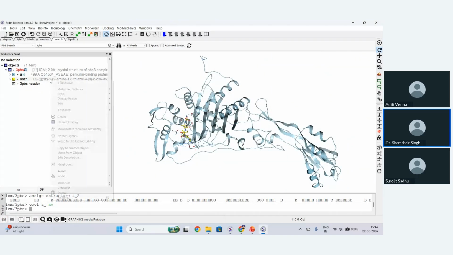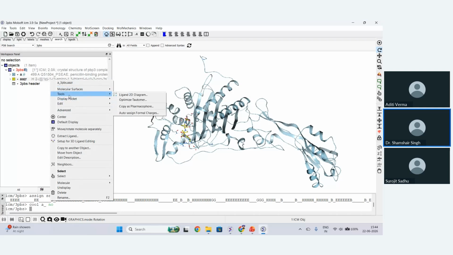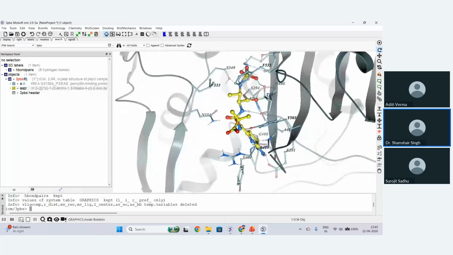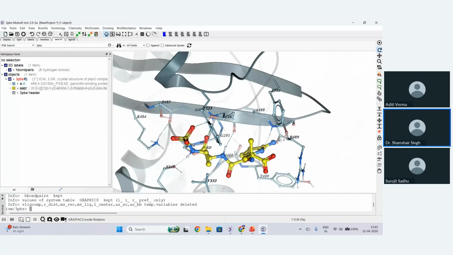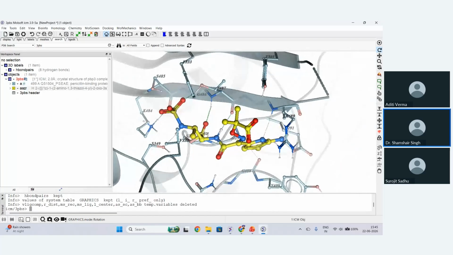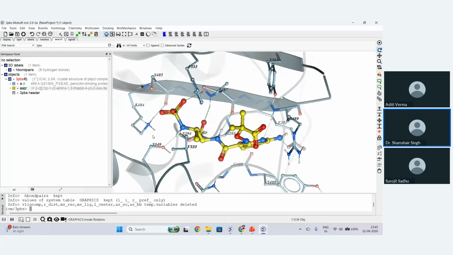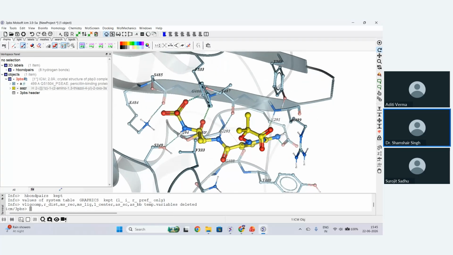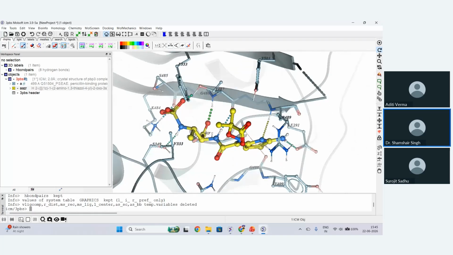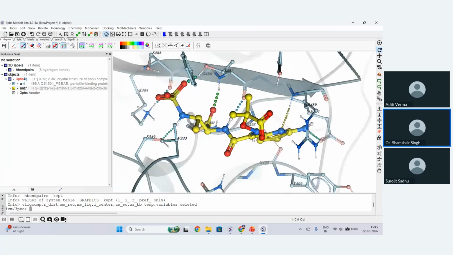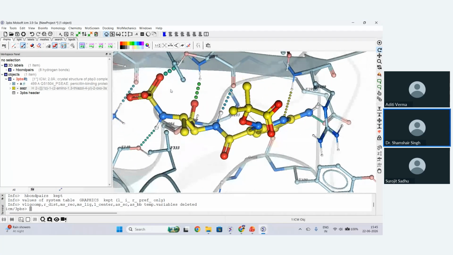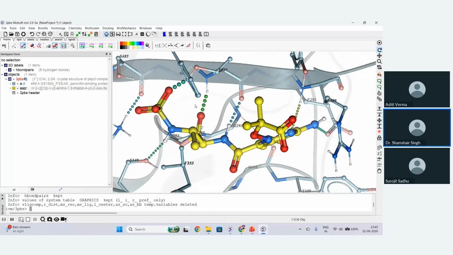Now I would like to understand what the different interactions are that this ligand is making. To understand that, just one single right click, display pocket and ligand pocket interactions. And now you can see this aztreonam drug is making multiple hydrogen bonds with the protein. As you see, I can't see them clearly, so by increasing the width of the sphere sizes, you can see this ligand makes multiple hydrogen bonds, and you can see the hydrogen bonds in different colors, green and blue.